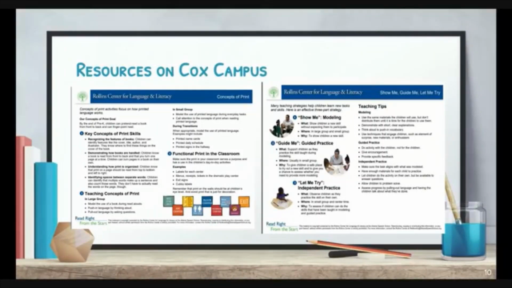It really breaks down a lot of the different things that we were talking about with regards to concepts of print and how to execute that in your classroom and small groups, during transitions, functional print. And then we also have the Show Me, Guide Me, Let Me Try. That's another way that we intentionally push in these concepts for PAC, alphabet knowledge, concepts of print, and phonological awareness, by modeling, scaffolding, and making sure that we watch and sit back and see them put into action independently. That could even be in their center time, or independent practice can look a little different. I just want to plug that in there.